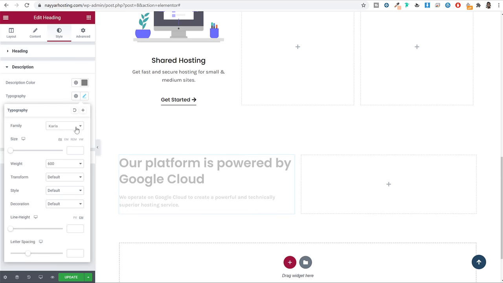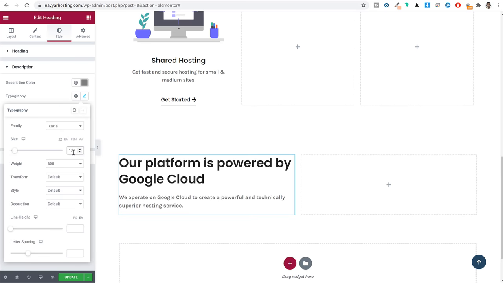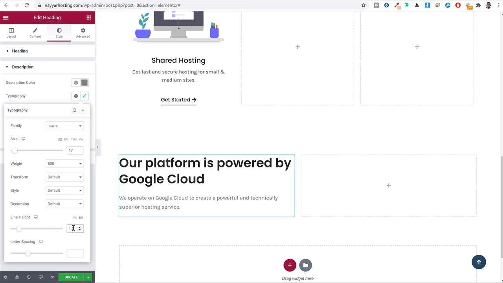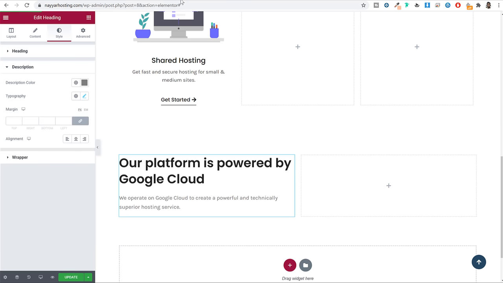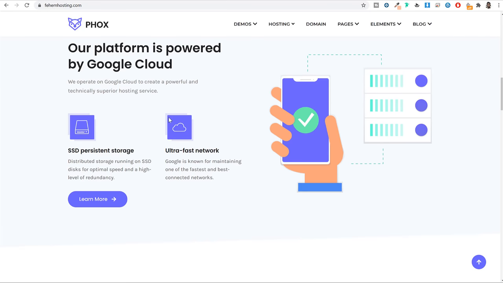Now click on this pencil button. Let's change the size to 17 pixels. Make it 500. And let's add some line height of 1.7. Okay, this looks much better. Now click on update. Now below this thing, we have these two options.